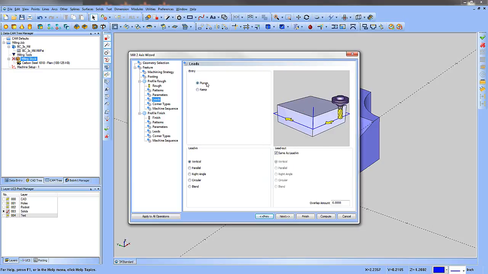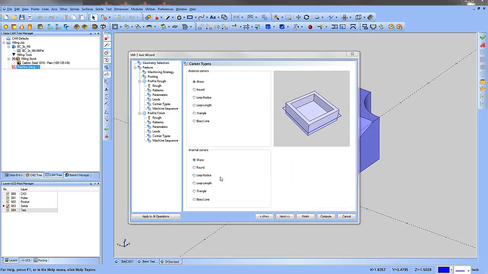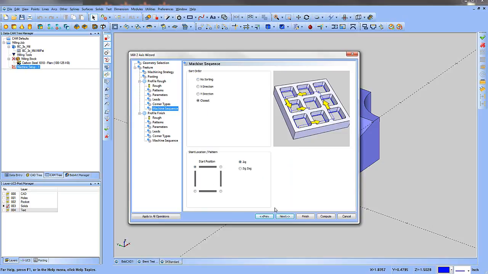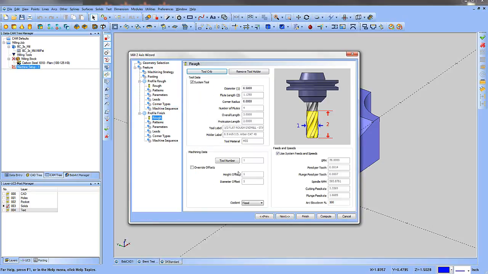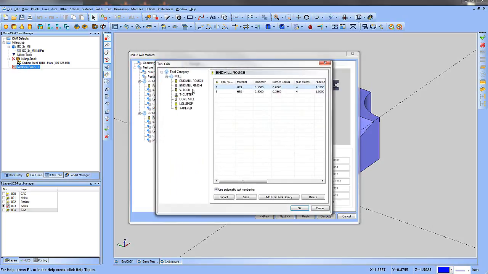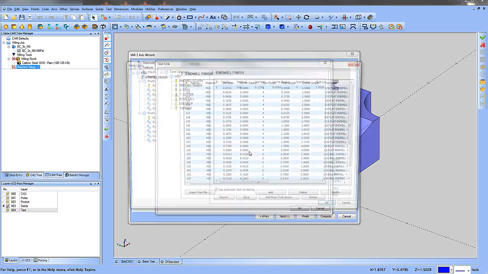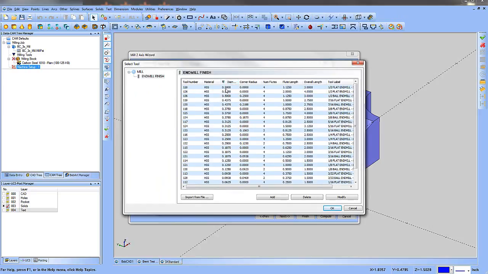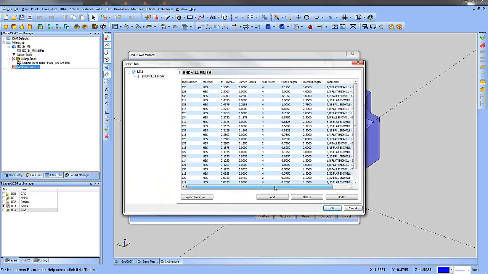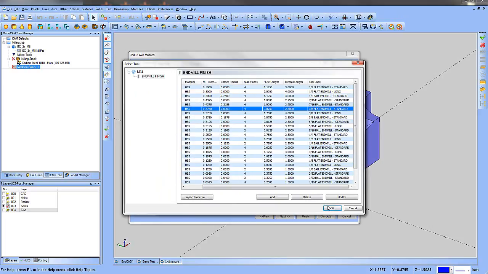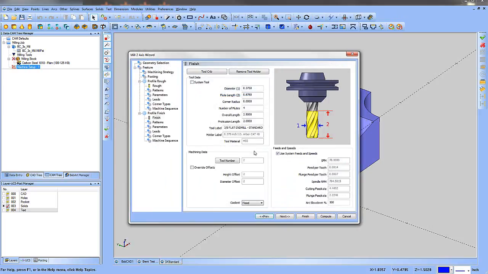For our leads, we have an option for plunge and ramp, so we're going to go ahead and ramp into the part with an angle of approach of 8 degrees, and then just go ahead and hit Next. And then we're not going to make any changes to the corner type, so we'll hit Next. No changes to the machine sequence. We'll hit Next, and then we have to pick our finish tool. So we'll go up to our tool crib, go to End Mill Finish, add from the tool library, and we're going to sort by the diameter and look for our 375 standard tool. So click OK, and then hit OK. And after we have our 3/8 tool added in, we're just going to go ahead and compute from here.